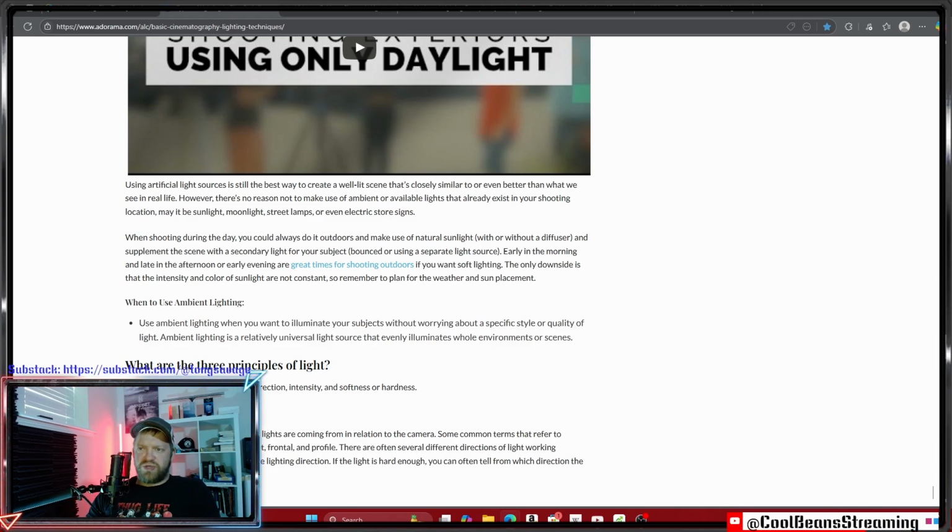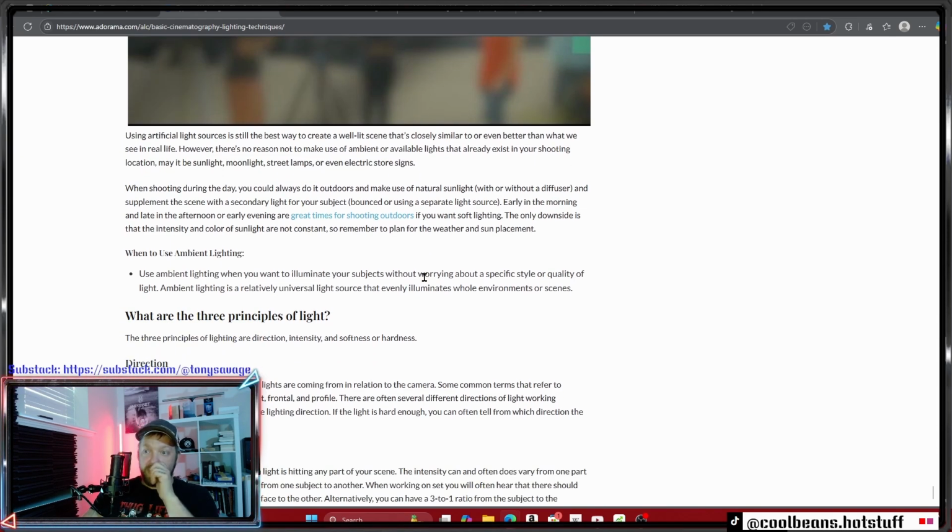Using artificial light sources is still the best way to create a well-lit scene that's closely similar to or even better than what we would see in real life. However, there's no reason not to make use of ambient or available lights that already exist in your shooting location, maybe sunlight, moonlight, street lamps, or even electrical store signs. When shooting during the day, you could always do it outdoors and make use of natural sunlight and supplement the scene with a secondary light for your subject. Early in the morning and late in the afternoon or early evening are great times for shooting outdoors if you want soft lighting. The only downside is the intensity and color of the sunlight are not constant.